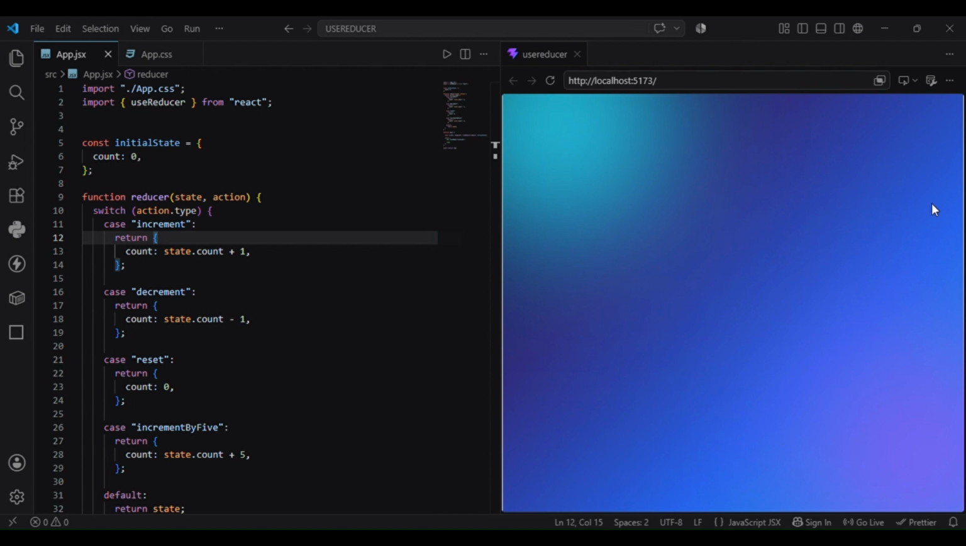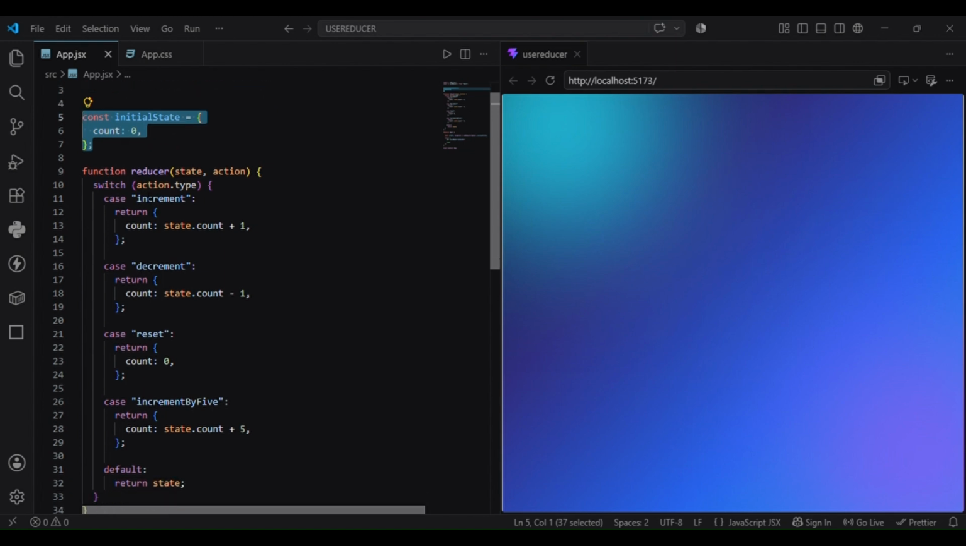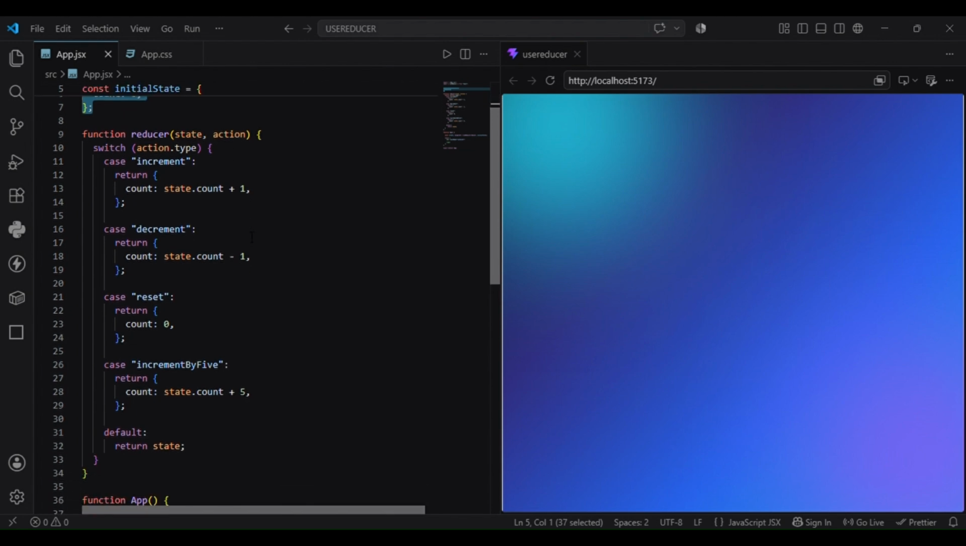There are three things you need to understand. First is the initial state. This is where the data starts. Another is the reducer function. A reducer function has two parameters, state and action. State is the current state, and the action tells React what operation should happen. In this example, we can clearly see we are never modifying the original state. Instead, we are returning a new state object.